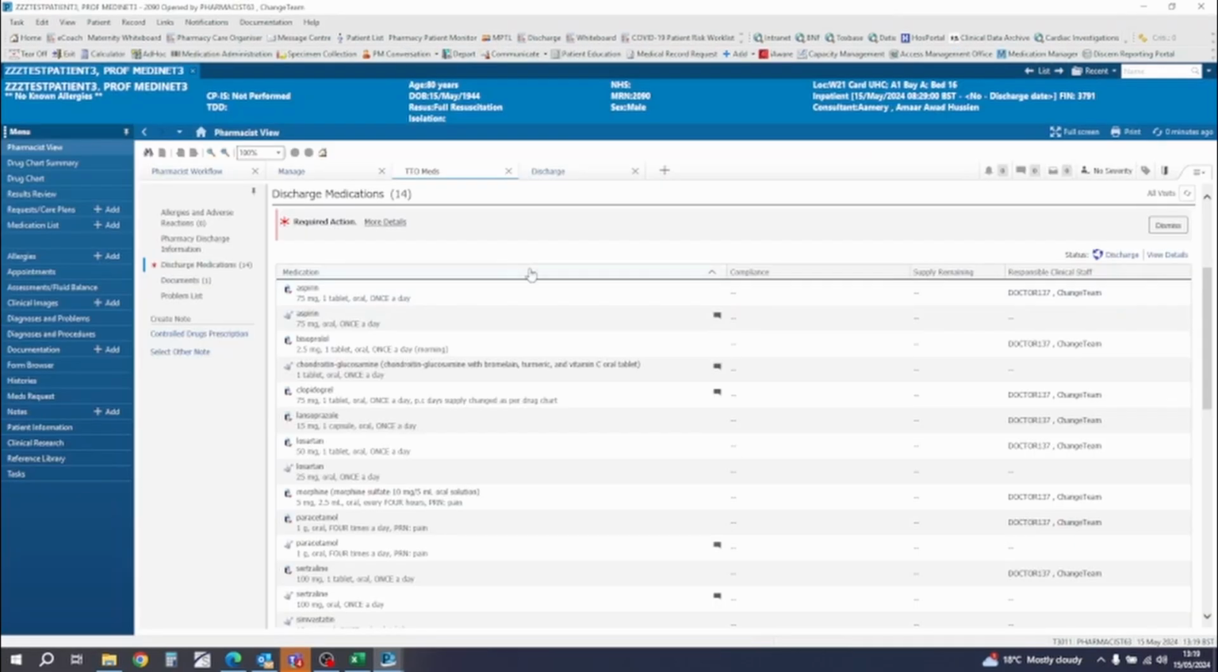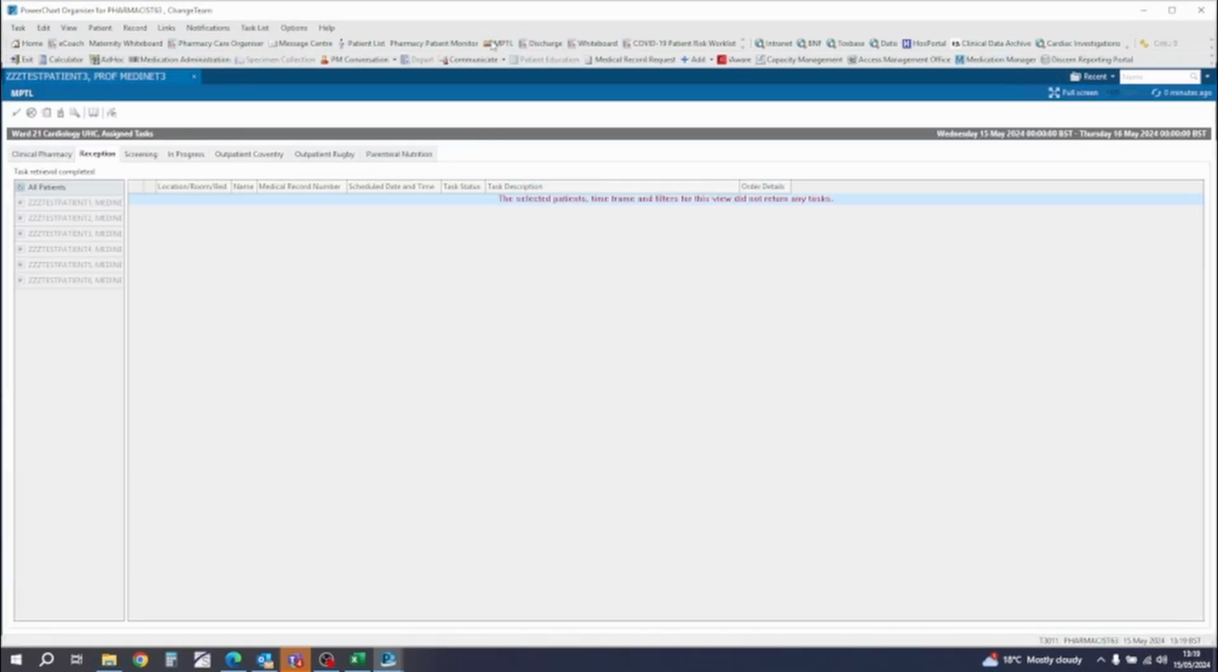Once you've finished screening your prescription, navigate to the Multi-Patient Task List at the top of the screen, and this will pull up your task list outstanding for your clinical areas. Navigate to the Screening tab, and this will pull up the task for pharmacy discharge medication review. Ensure that you have your correct ward or area assigned under here.